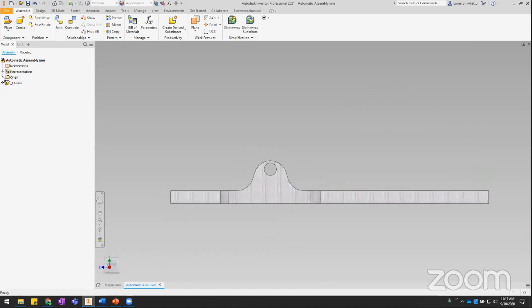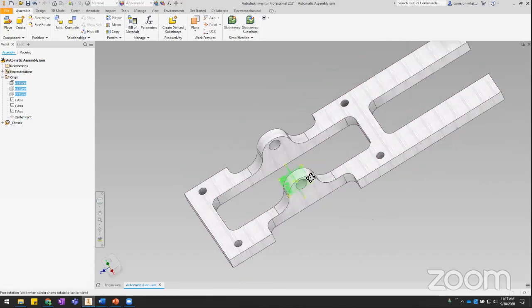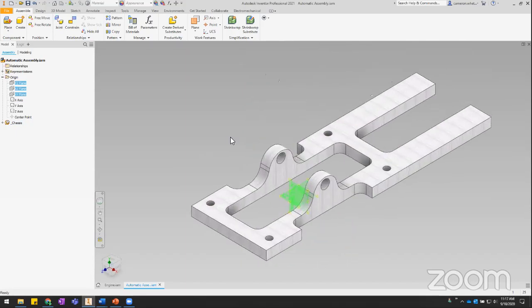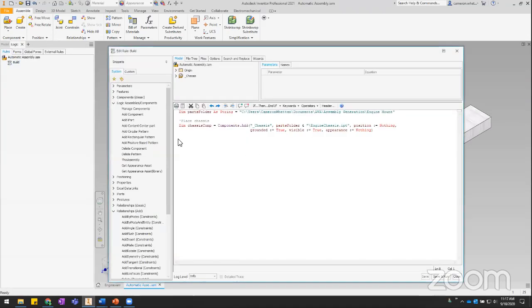So if we highlight our origin here, we'll see ground plane is here, or the XZ plane. And then there's a plane that goes through the axle, and then one that runs right down the middle here. So, okay, that's exactly what we want. That's good. Let's go ahead and continue building our rule. Next thing we're going to do is place the axle.